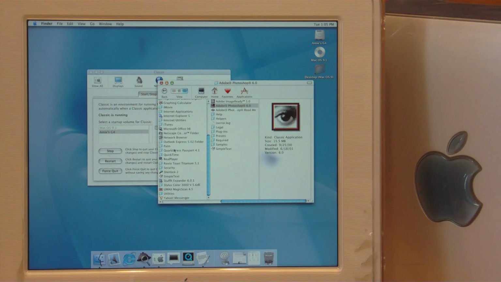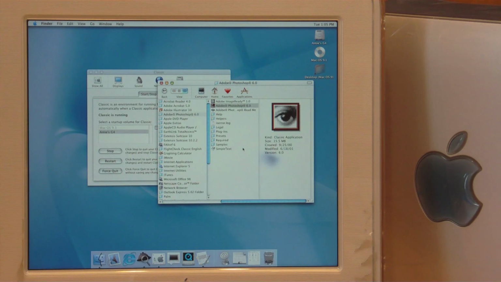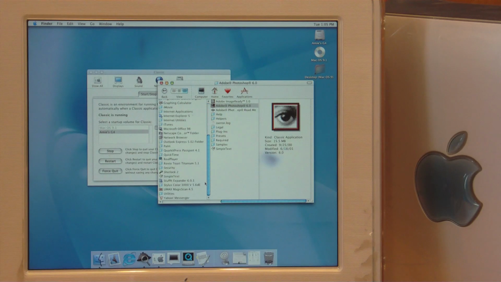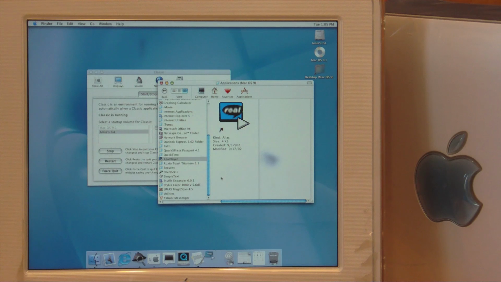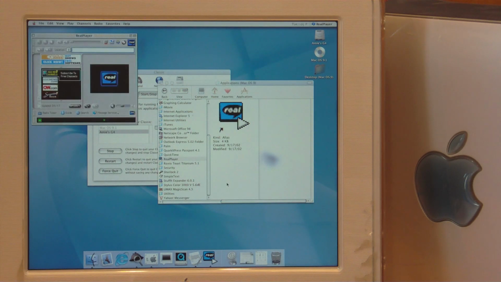Looks like whoever was on this computer before had a Palm of some kind. Palm did make syncing software for Mac OS 9, so that's all on there, of course. We've got all these Mac OS 9 applications. RealPlayer, oh my gosh. Anybody remember RealPlayer? If you do, you probably remember how much you hated it back in the day. Yep, that startup sound. Still has that little annoying startup sound.